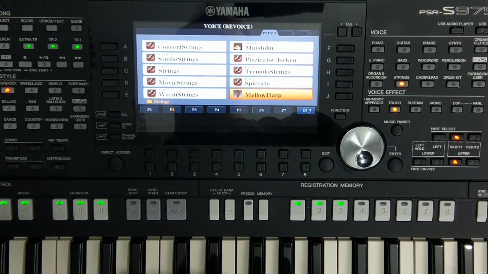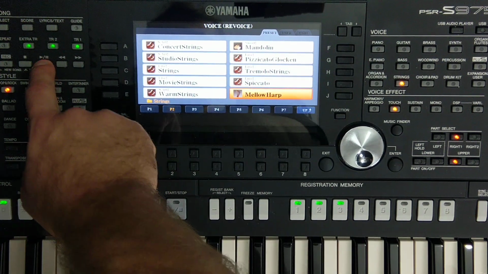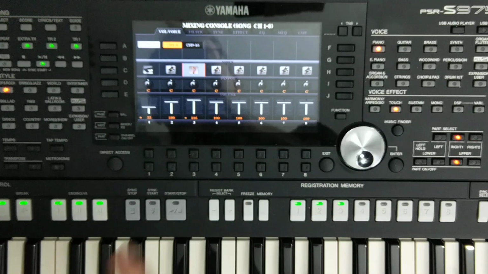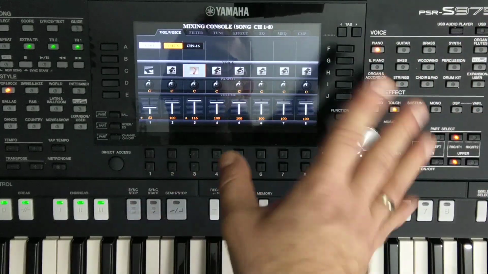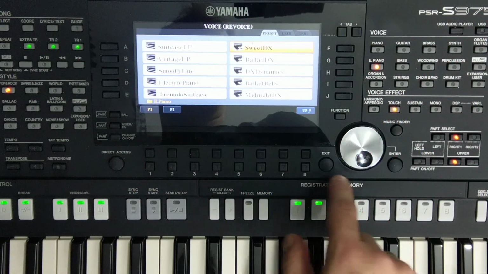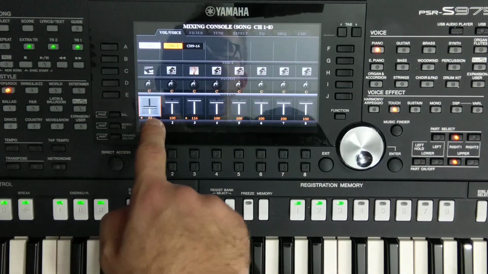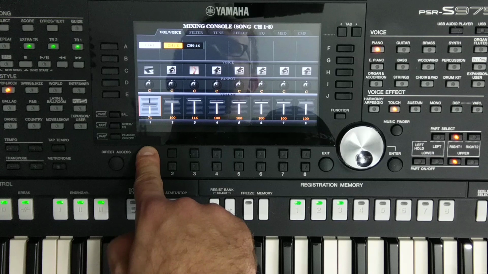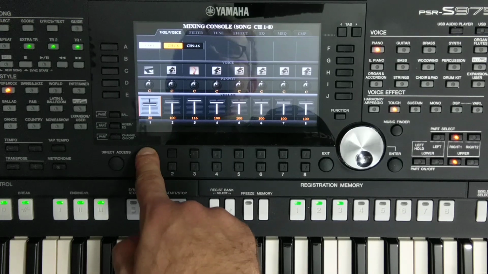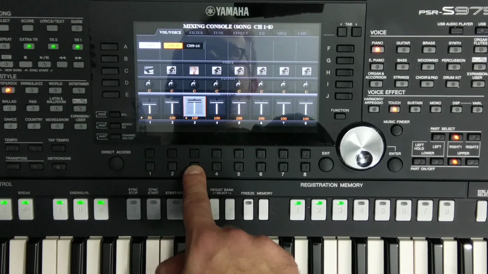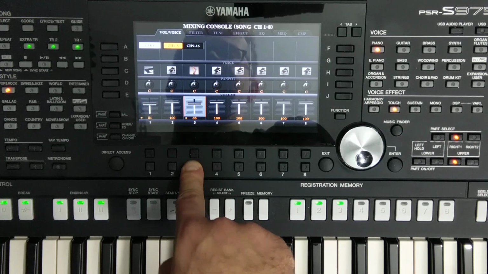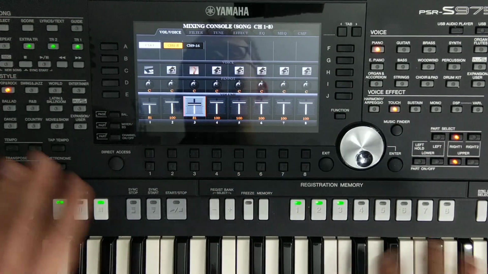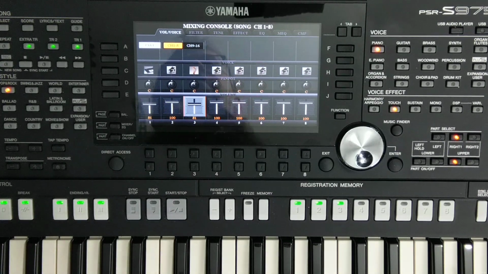Maybe let's change it to harp, mellow harp, and listen. By pressing here you can adjust the volume. In the original song the first channel was a little bit down and the harp is too loud in my opinion. Okay, but this is not a course on mixing.